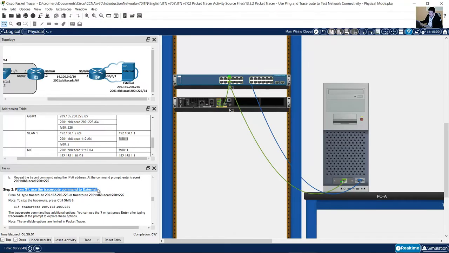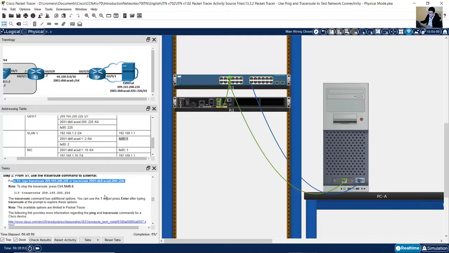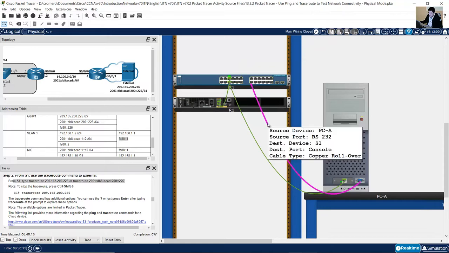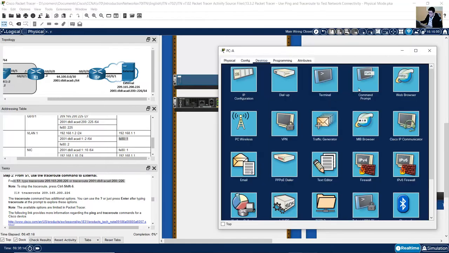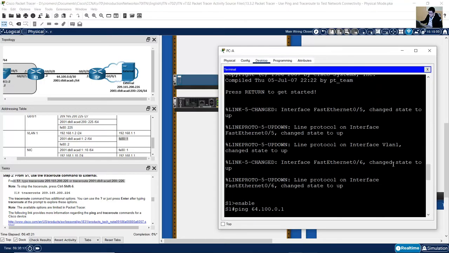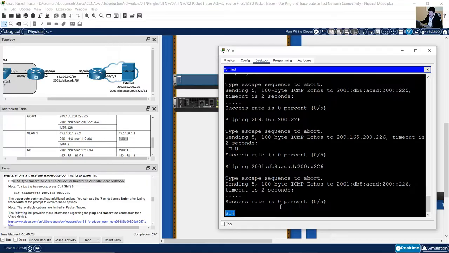From S1, use the traceroute command to external. Okay, from S1, type traceroute and the IPv4 address of external, and traceroute with IPv6 address of external. Okay, and click on PCA. Remember the connection to the console of S1, terminal. Okay, but on Cisco devices, traceroute and the IPv4 address of the external server.